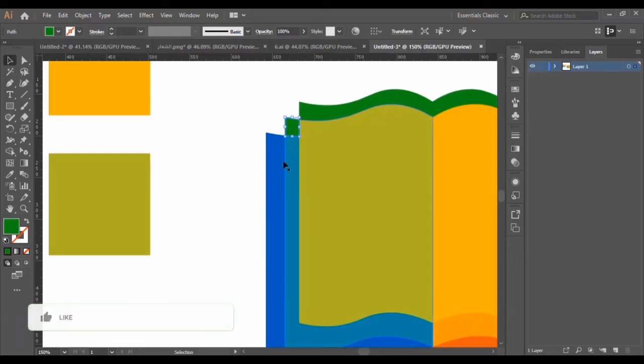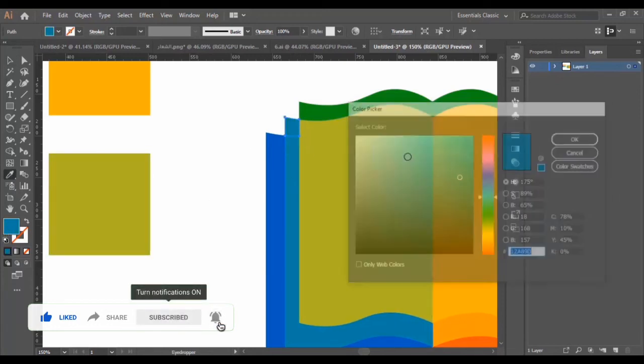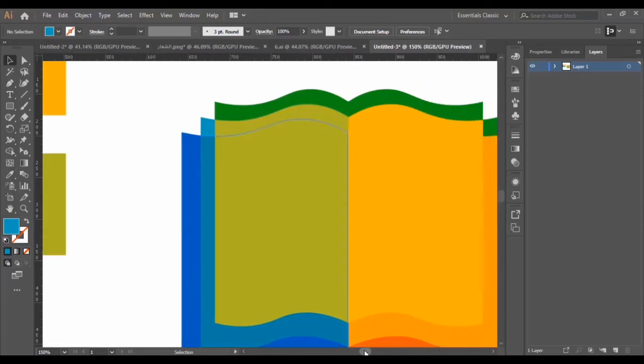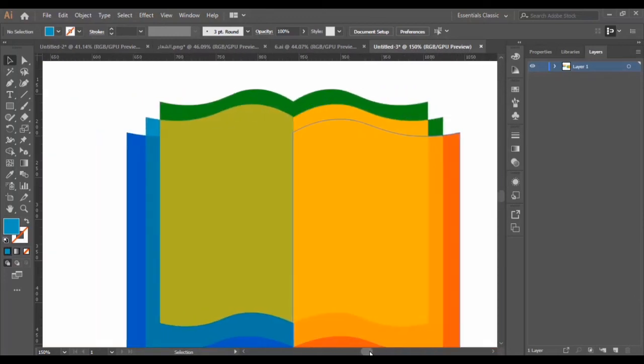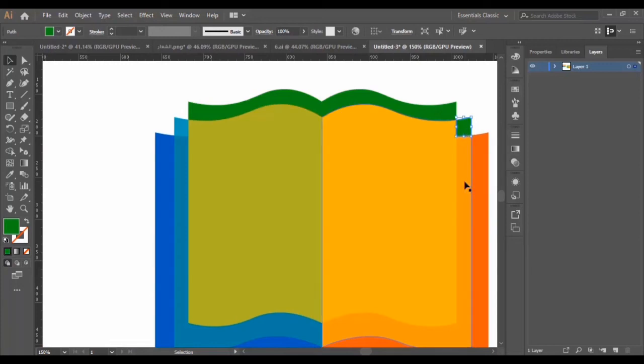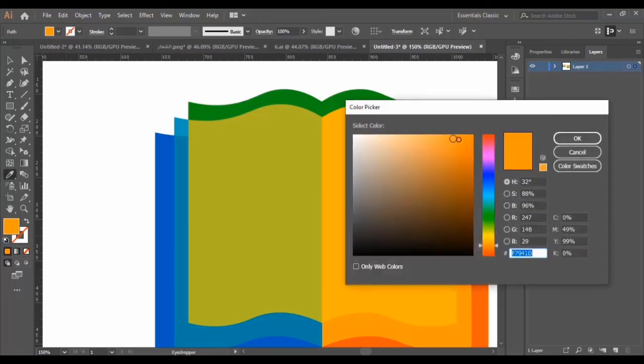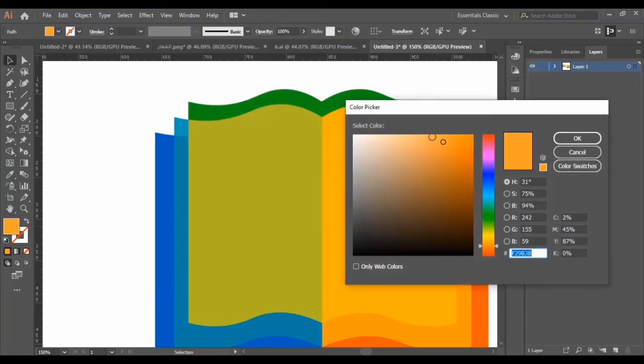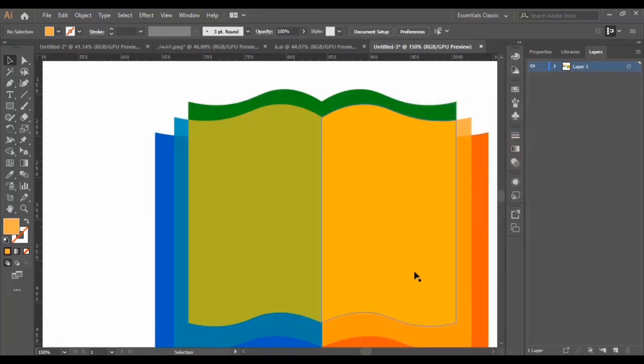I select this little shape right here, and I make it in the same color like this, but I'm gonna make it a little bit lighter. Perfect. It's a little bit lighter than the original one. Same thing for the right side. I'm gonna select this shape right here, and I make it a little lighter than the orange one right here. We make it an orange, then we make it a little bit lighter like this. Now it's perfect.